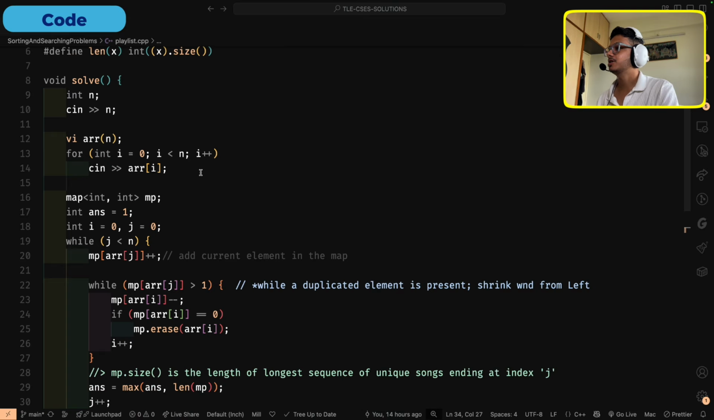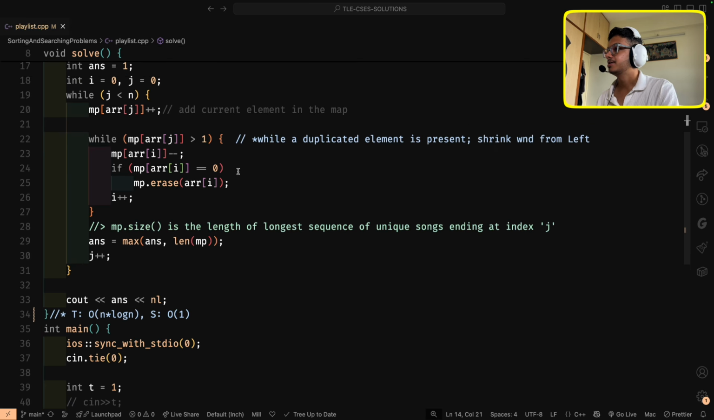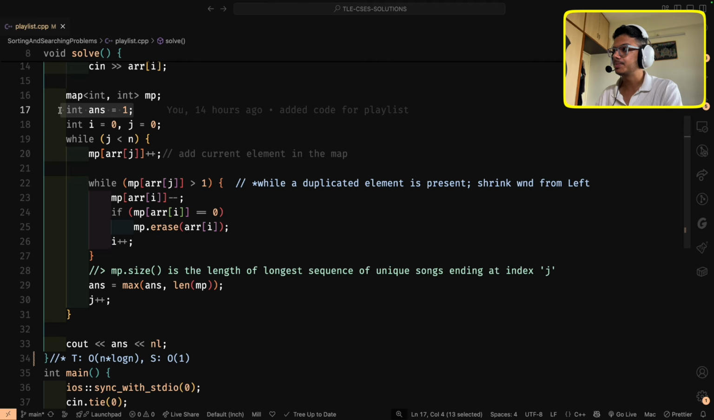Alright, so here's the code, guys. First things first, I'm taking the input n and the song IDs. Then I will create a map, right? I'll initialize my answer to 1 because any which way you will have a subarray of size 1 with unique elements. And then I'll initialize my i and j pointers both to 0. This is 0-based indexing, that's why 0.